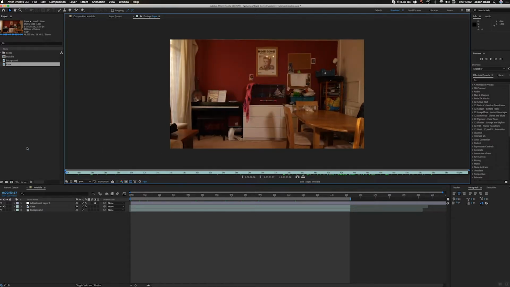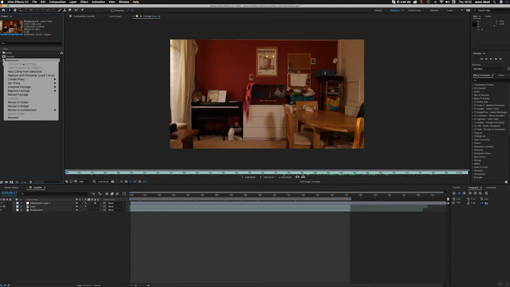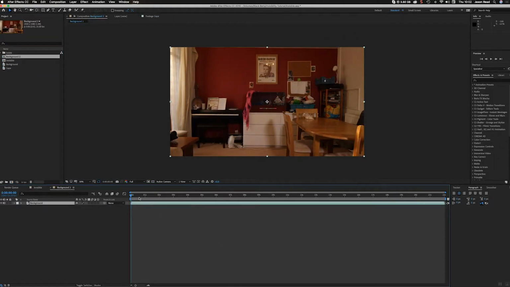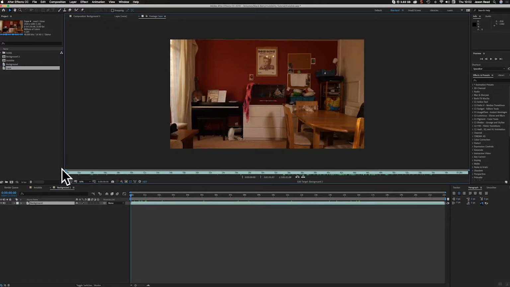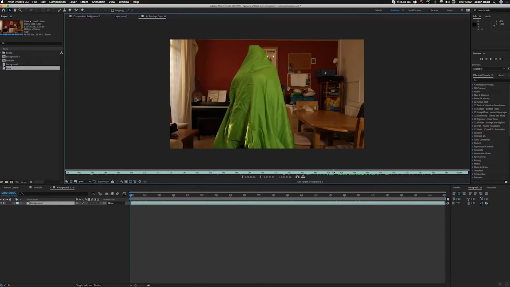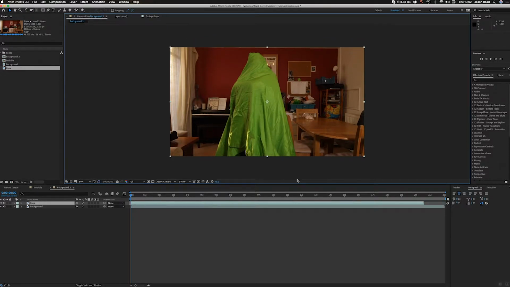Okay, so let's take the background. If I right click, I can do new comp from selection. Okay, so we've got a new composition with my background in. Then I'm going to take my cape clip and double click that. I just need to find a couple of takes here, so I'm going to find the bit that I want about here, and I'll just add that on top.